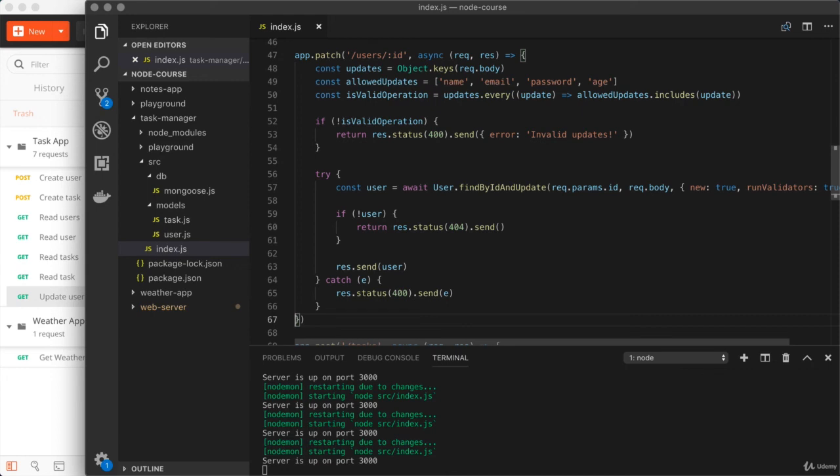Now that we've done this once together with users, in the next video, it's going to be your challenge to do something similar for tasks. I'm excited to get to that, so let's go ahead and jump right in.